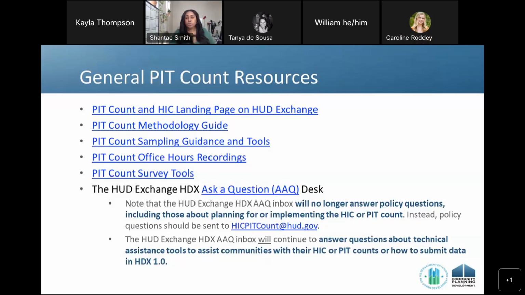So this is the moment where we kind of just review some of the general PIT count resources. So we see a lot of questions in here that actually could be answered if you take some time to read some of the sampling guidance and tools, the methodology guide, and really just digging deep on the HUD Exchange website. In the event that you are still not able to find an answer to your question, assuming that it is a policy question, please email that to the HIC pitcount@hud.gov. Again, if you're going through all of these tools and documents and you have a specific policy question to the PIT count, please email that directly to pitcount@hud.gov.